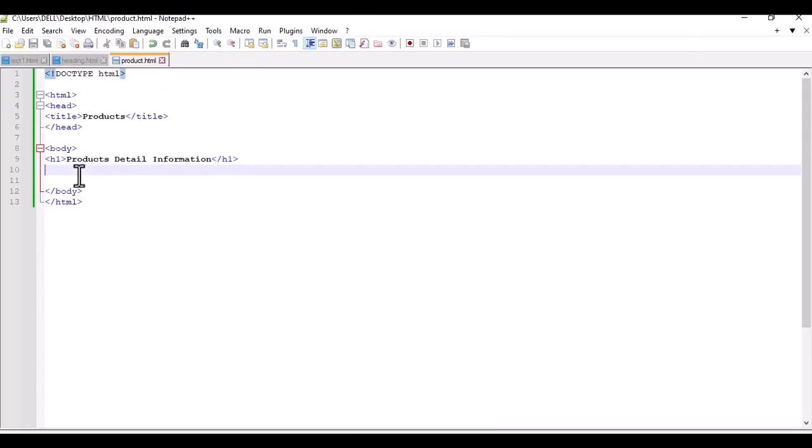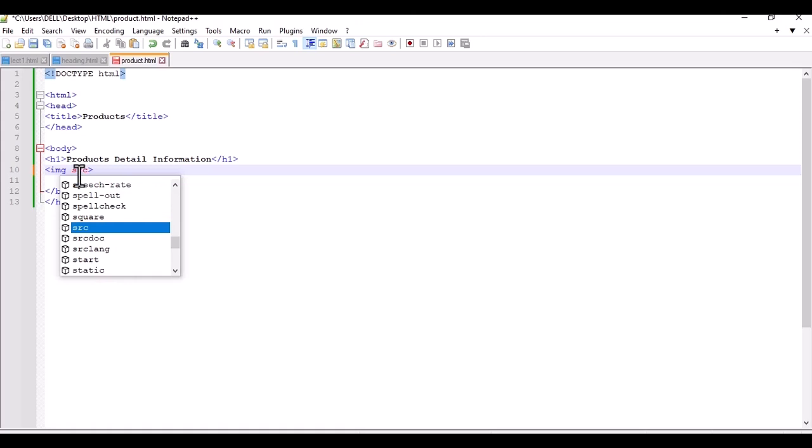So let's suppose I want to insert an image under this heading. So I will take the image element tag. There is only one opening tag, so there is no closing tag for image. So I will write img and I will specify the source. Image, img space src is equal to, so source.